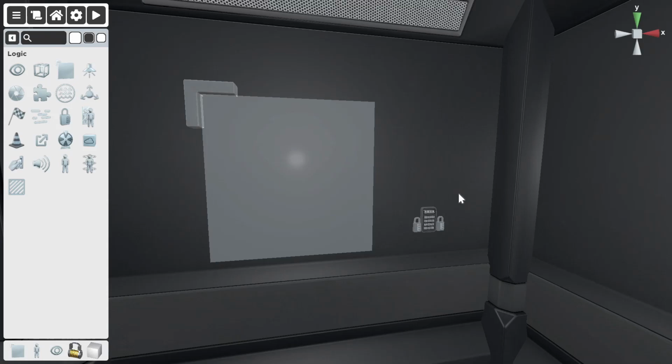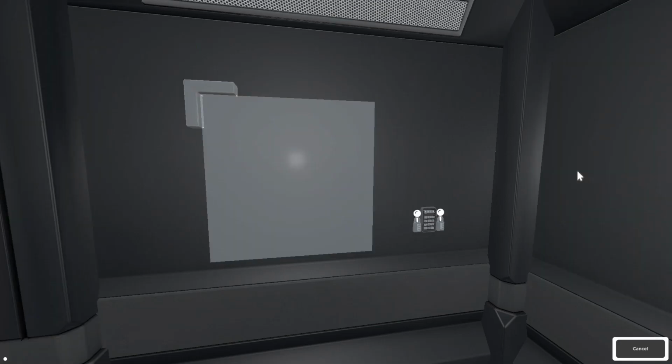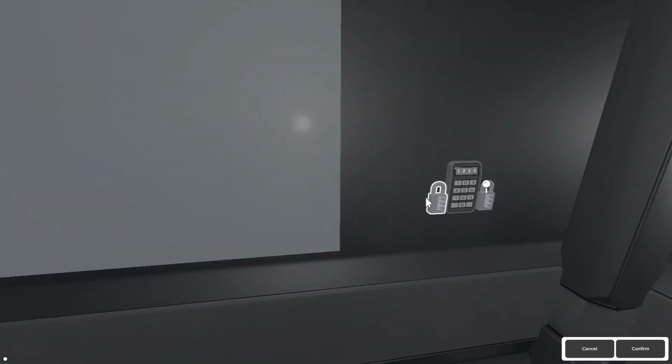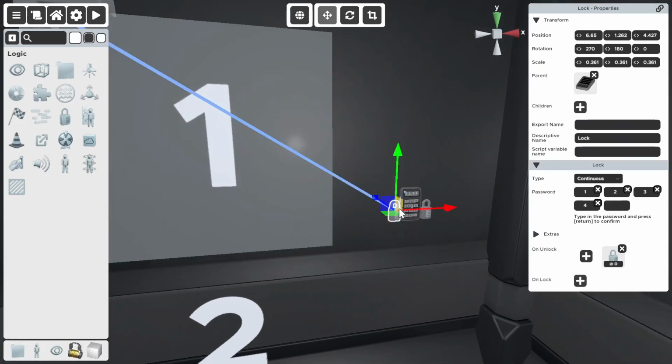Okay, so now that we got the visibility activator out of the way, next in the list is the display. So the display displays a password. Now obviously, in order for it to display something, we need to tie it into a lock. So we go to target lock. What this does is displays the numbers currently inputted into a lock. So we go into target lock and hit any lock logic item, and we hit confirm. Now this display will show every single number currently inputted in this lock.